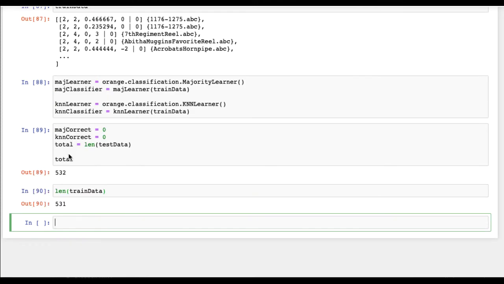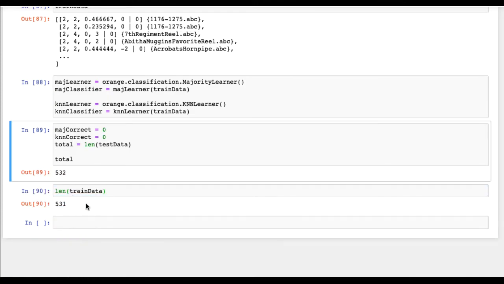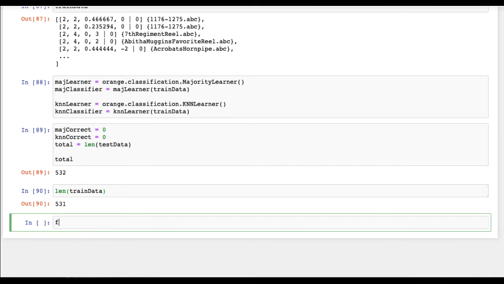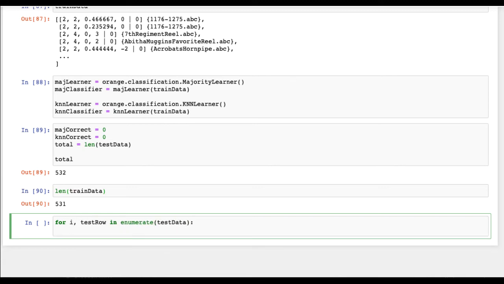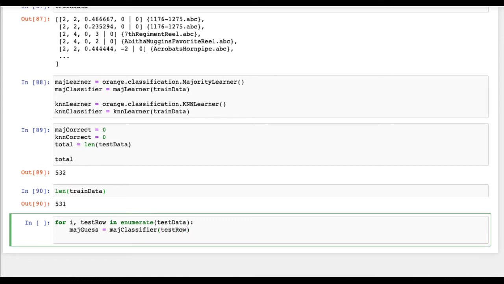The training data does not need to be exactly the same size or even close to the same size as the test data. But in this case they are. Great. So now we're going to iterate through each of the rows of our test data, not our training data. So we're going to know what row number we are on, I, and then test row. And then the majority learner is going to make a guess based on the data in the test row. Remember, the majority learner is really stupid, so its guess is always going to be, it's not a jig.